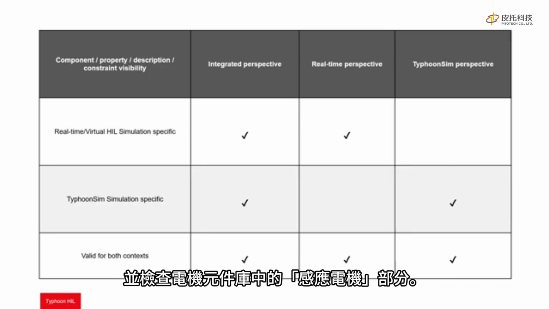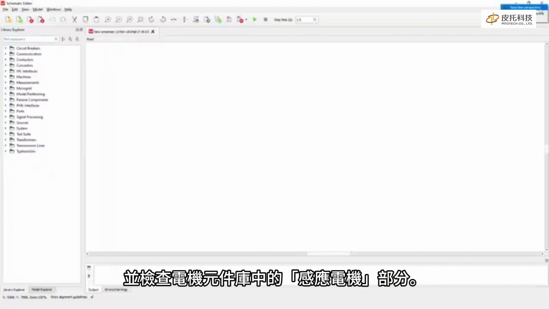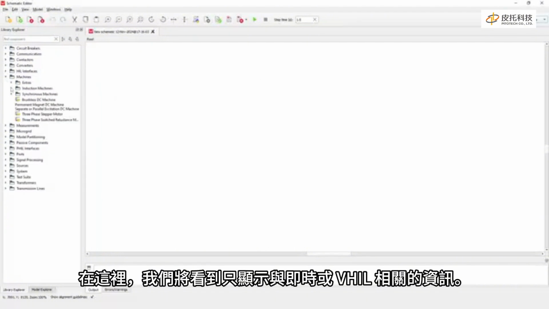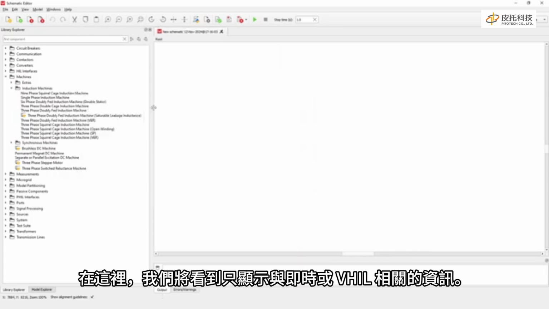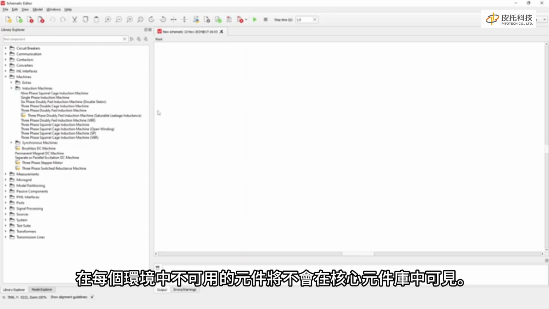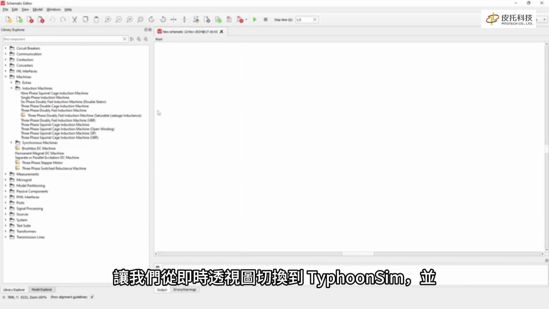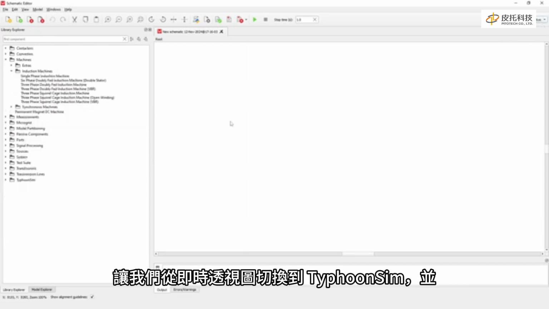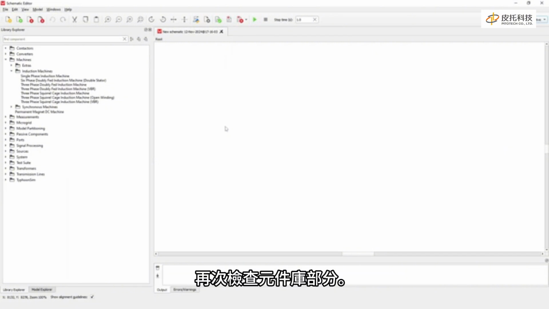To demonstrate, let's change our perspective from integrated to real-time and inspect the induction machines section of the machines library. Here, we will see that only real-time or VHIL relevant information is shown. Additionally, components which are unavailable in each context will not be visible in the core library in their corresponding perspective. Let's switch from the real-time perspective to TyphoonSim and check the library section once again.